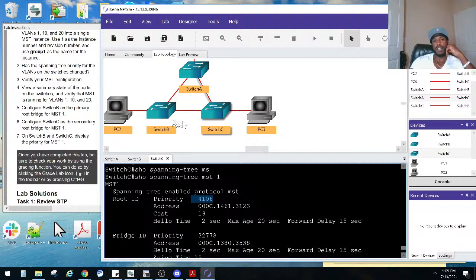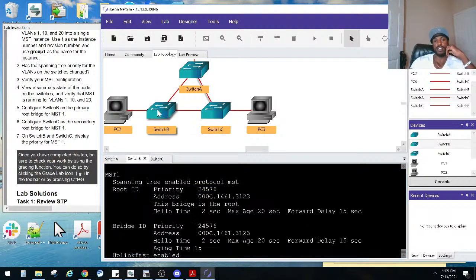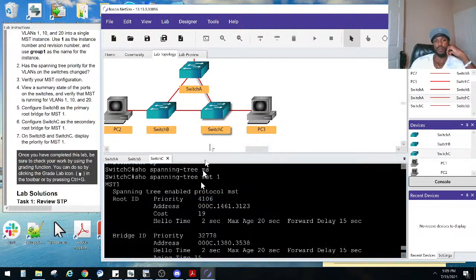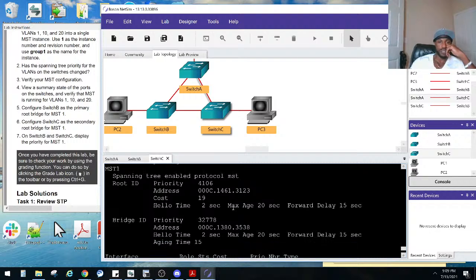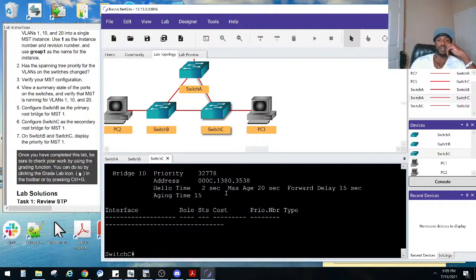That is interesting. I thought he would have been lower for MST1, right? MST1, he is the root bridge, but his priority is a little higher. That is really interesting. I wonder how that happened or what happened there. That is weird. He has a lower priority, however, he's the root bridge. Maybe they did that because, I don't even know. MST1, that's weird. I don't know. We'll see.